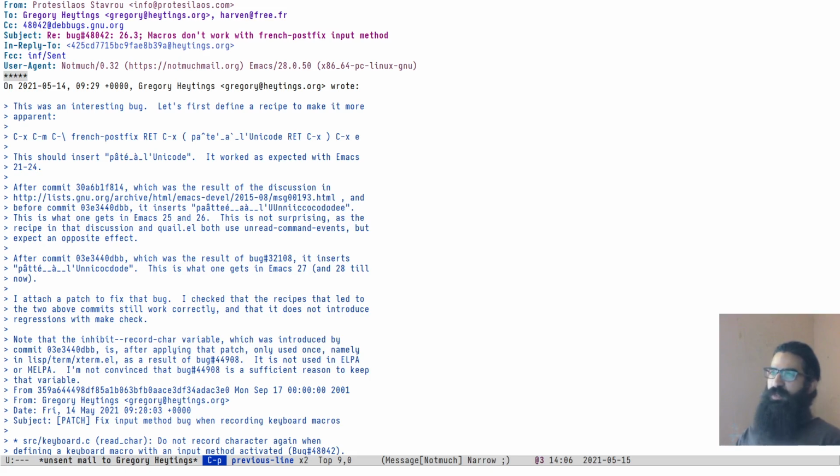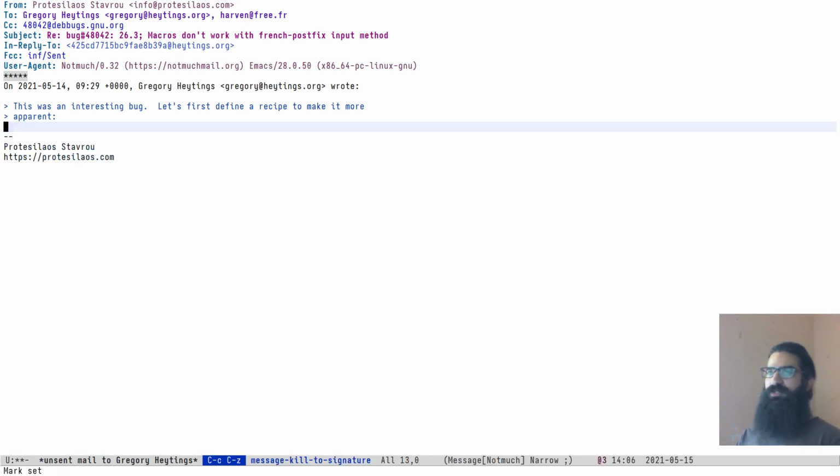So this is not specific to notmuch. What you can do here is independent of notmuch. As always, by the way, whenever you are in a new major mode, you can do Control-H-M and check the documentation for that. I have talked about this in the past many times. For example, the message mode buffers have the Control-C, Control-Z command to delete up to the signature.